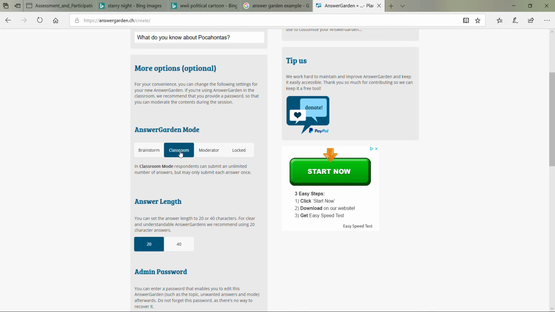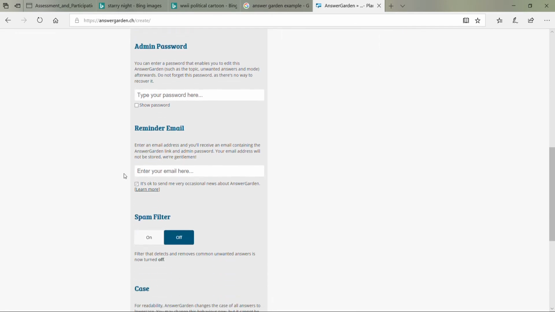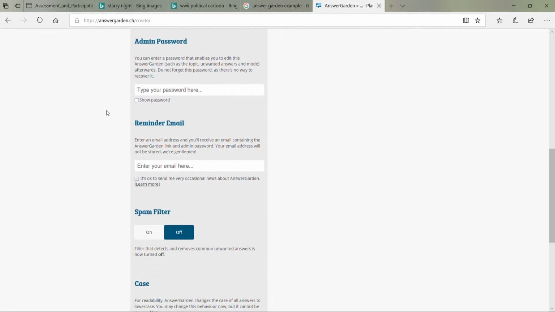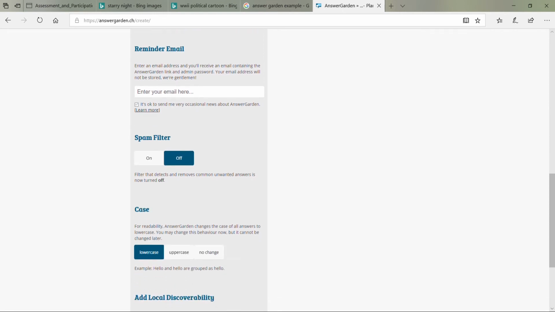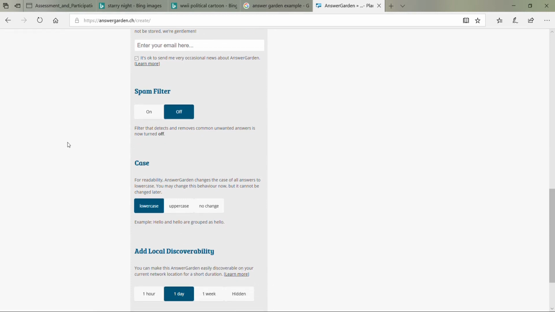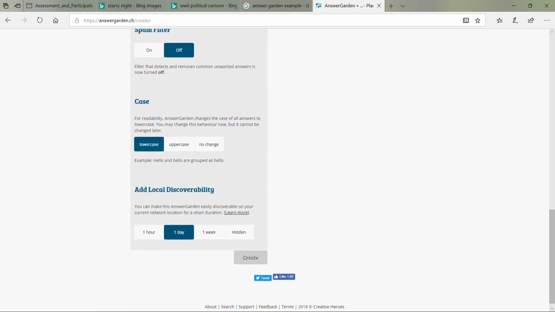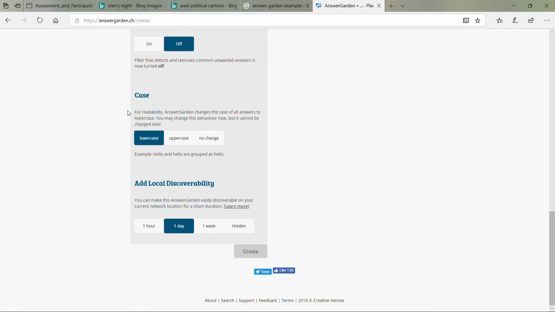For the mode, I'm going to leave it in classroom mode, which allows the students to submit an unlimited amount of answers, but they can only submit the same answer once. If you want it to be allowed where they can submit the same answer multiple times, then you would put it in brainstorm mode. You can do an admin password and a reminder email, which will allow you to go back into your AnswerGarden once it's been created and edit it. And a spam filter will allow you to filter out any negative language or inappropriate language.